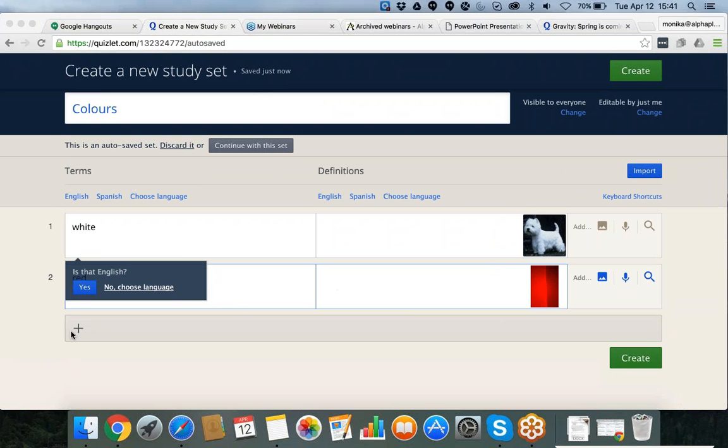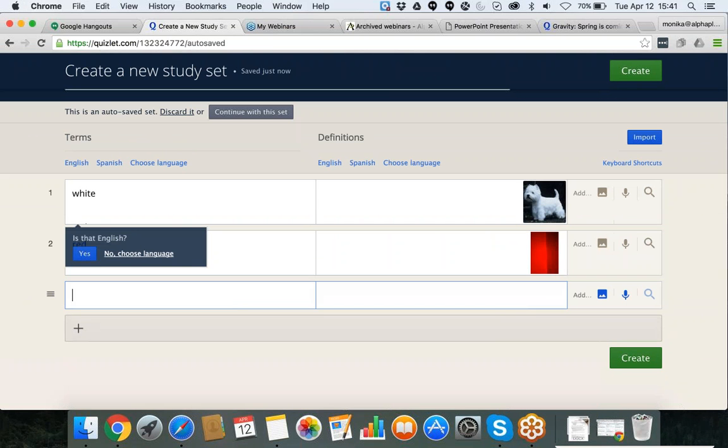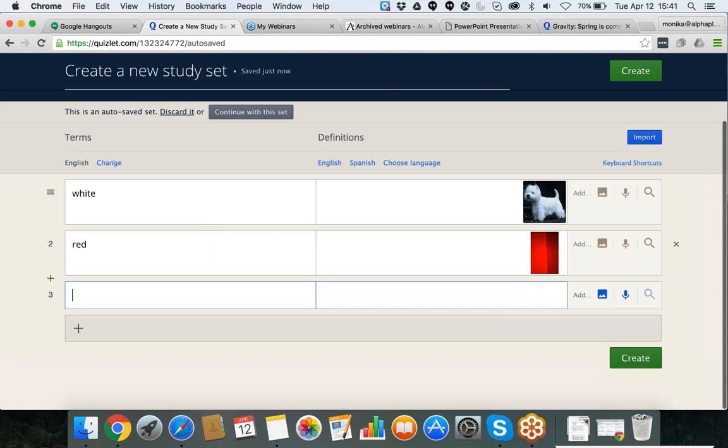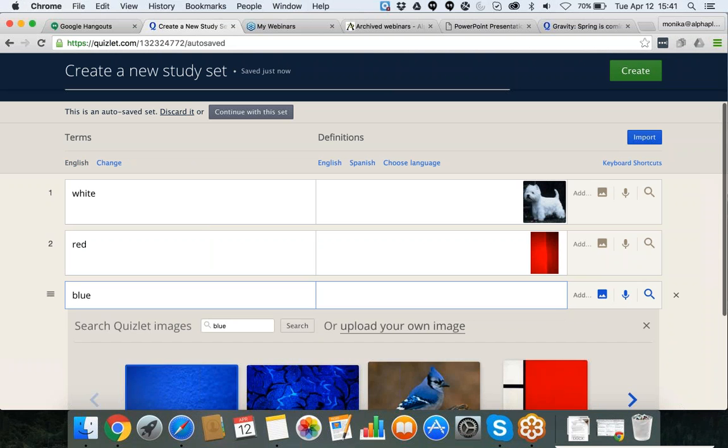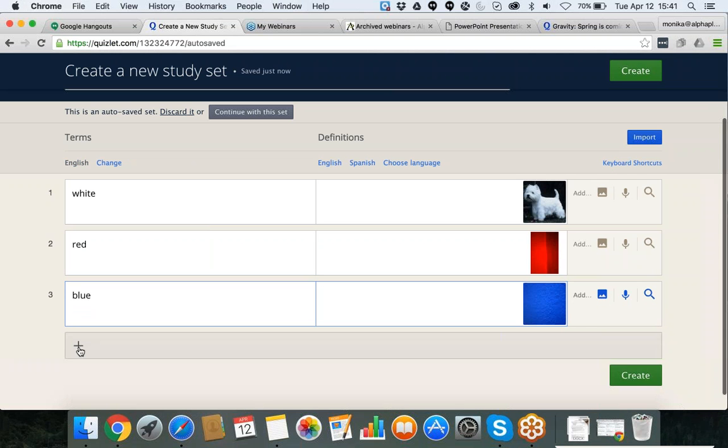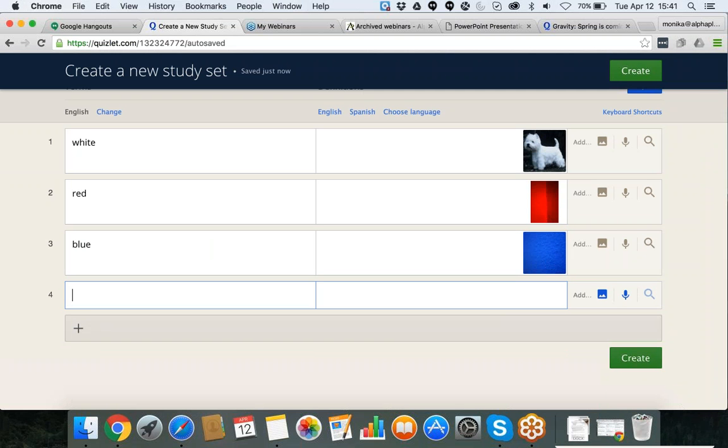So let me just click on plus and add a few more. Plus. So let's go. This is English. White, red, blue. And if I click on the icon, it will pop up different colors and so on. So this is a very basic one, but you can see how quick it is for me to add the activities.